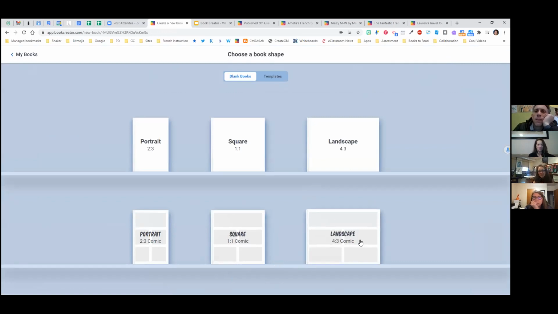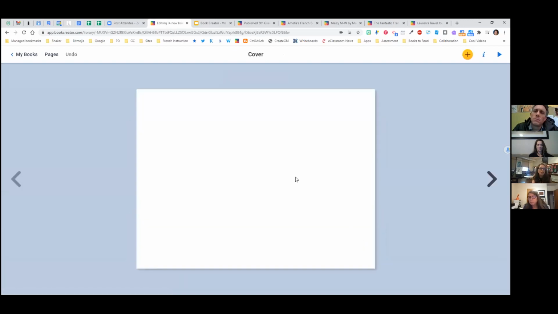I chose the landscape comic format. I liked landscape because it gave me the most room to work with. And I liked the comic format because I got some additional design elements, like the panels, the text, and the stickers that the kids like. So I selected landscape and I just started creating my book with my directions and everything that I needed.